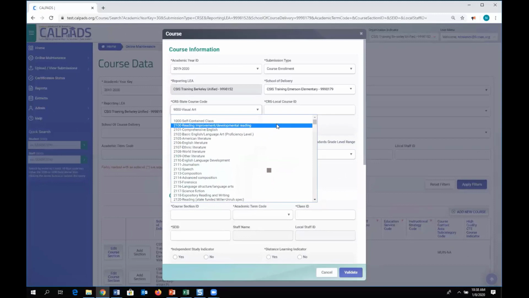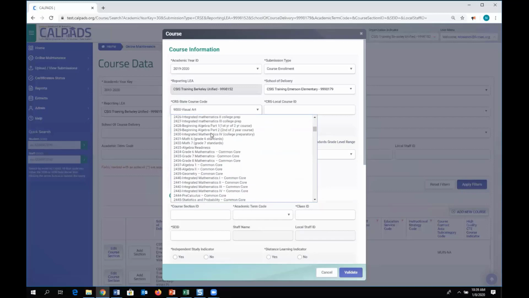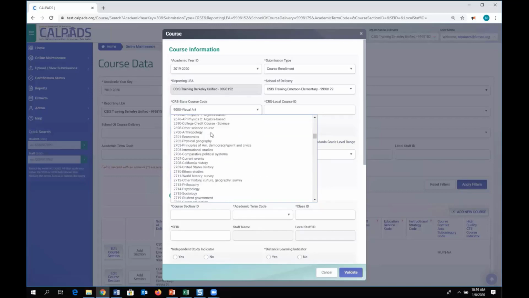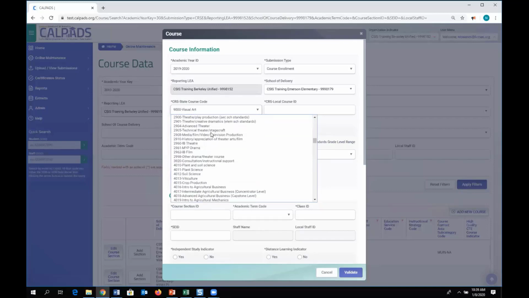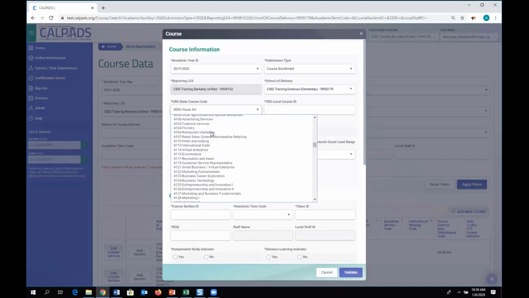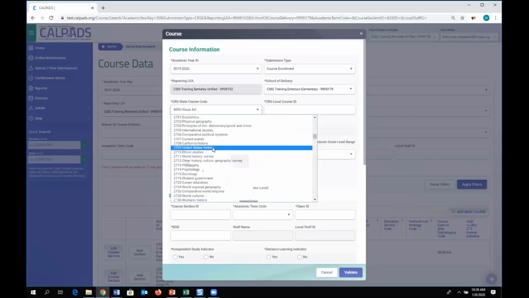For historical purposes, in the CalPADS UI, there are retired course codes still in the drop-down list. Everything in the 2000 series and the 3000 series, the 4000 series, and the 5000 series have been retired, right? And so although you may see them in the UI, they are not valid course codes.